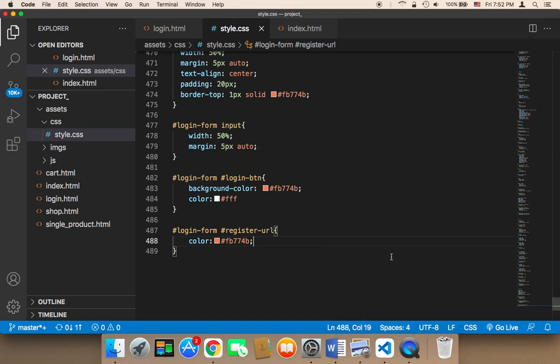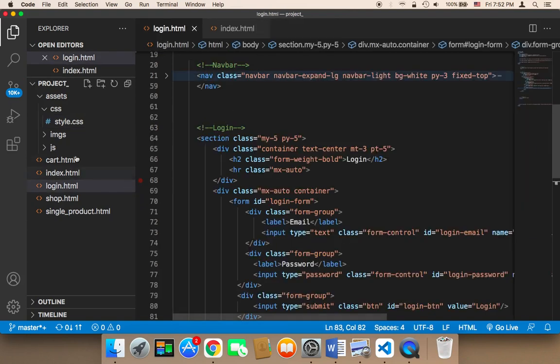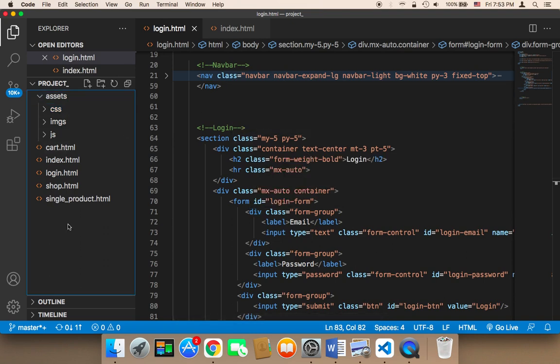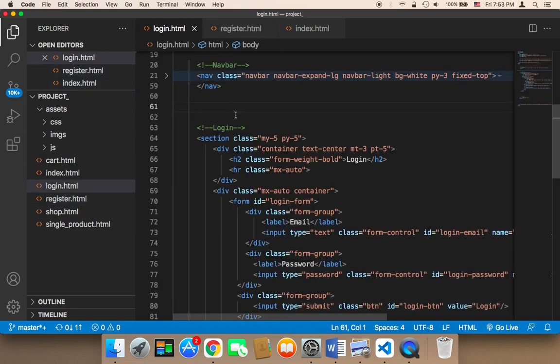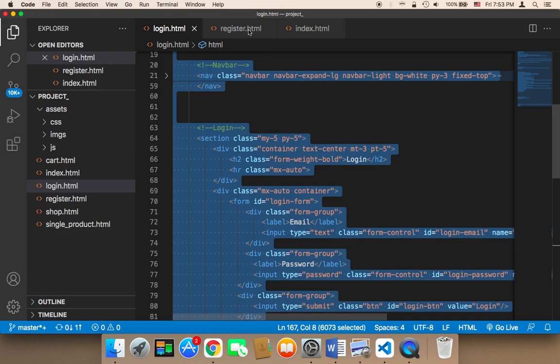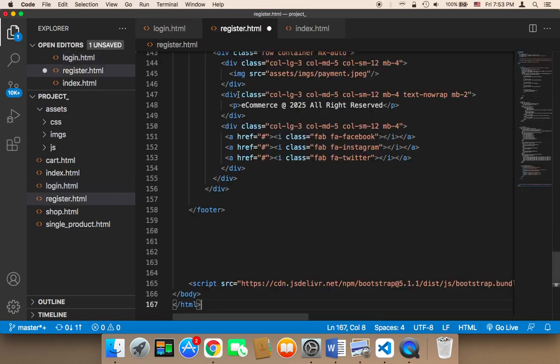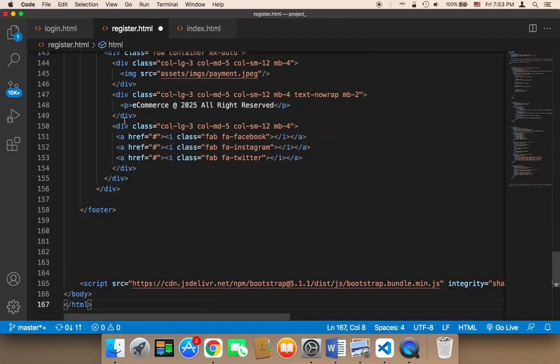So now what we need to do is work on the registration form. And the good news is that we don't need to repeat a lot of things because we already have the login form, and we can edit that login form to create a registration form. So I'm going to create a new file called register.html, and I'm going to copy the entire code from the login page and paste it in the register. However, we need to edit many things.